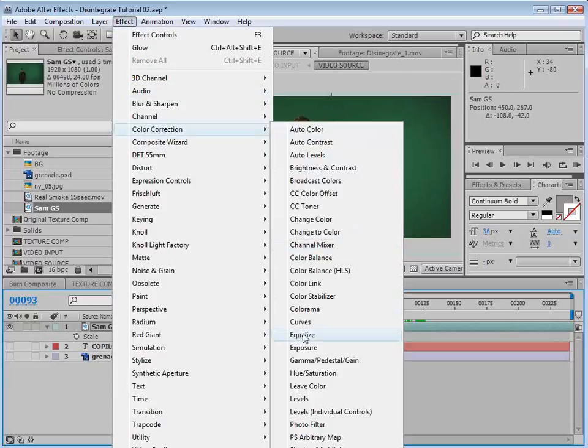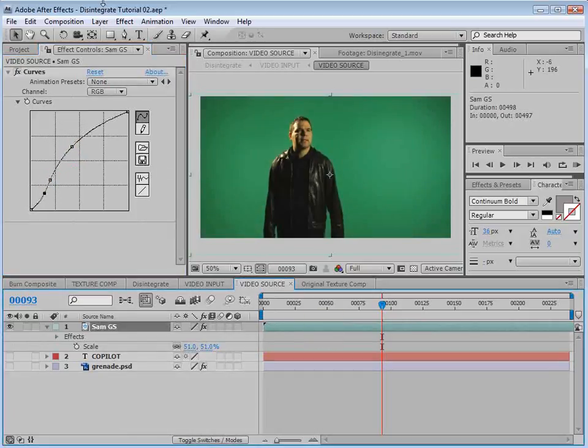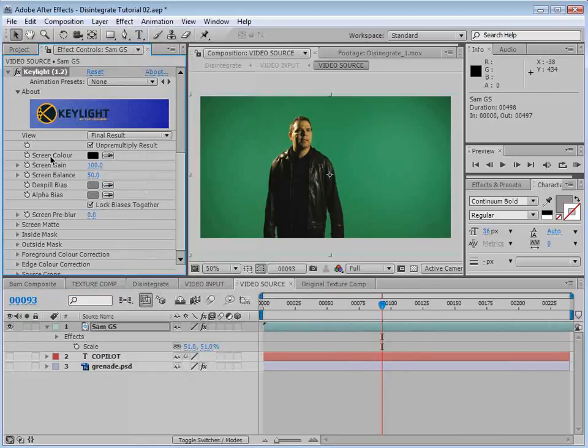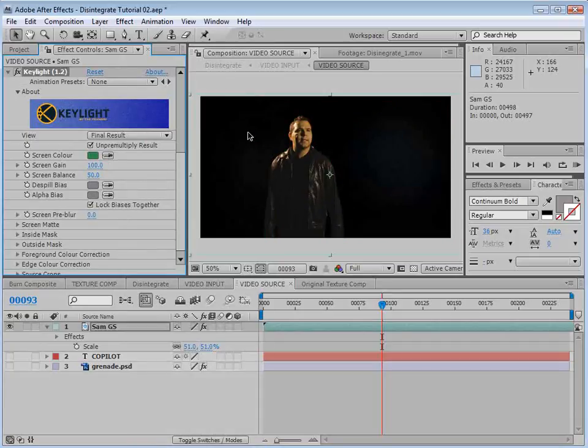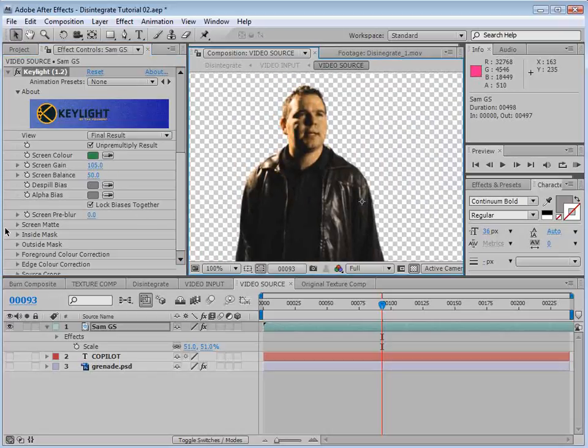So just processed raw, it's a little dark. I'm going to brighten it up so the keying is a little easier, with a little contrast. And we'll choose Effect, Keying, Key Light. And we'll take the screen color, just click in here, and that gets rid of most of it. Our edges are a little bit soft, so we'll turn the screen gain up to about 105. And that looks pretty good.